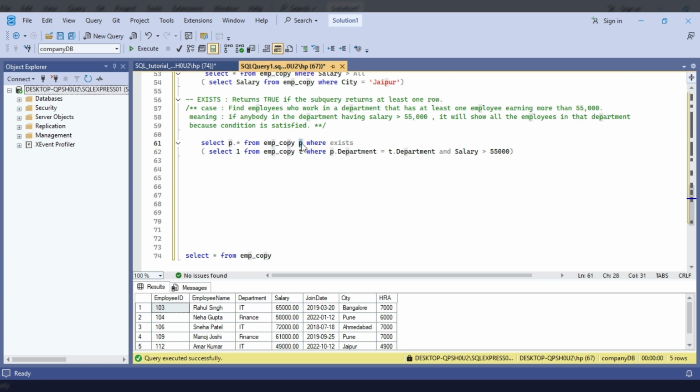P is the alias name, a temporary name for this table in the main query, and in the subquery T is the temporary name for this table in the subquery. So it is comparing or matching two departments in the same table. If T.department matches the department in the P table and the salary is greater than 55,000, then it will return one row. Now select the whole query and execute.